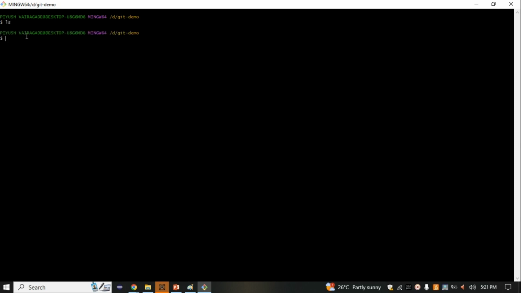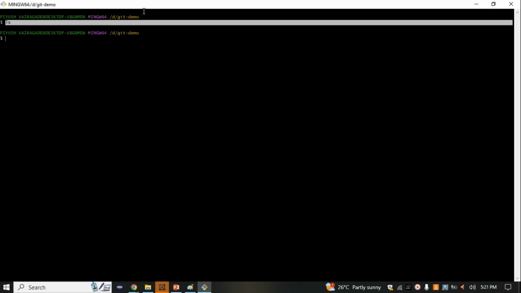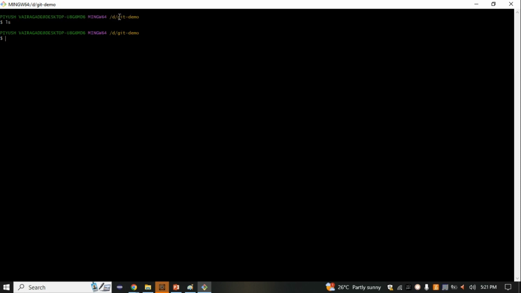First I listed out, so nothing is there inside my Git. Now I'm going to create one folder inside this Git demo. So how can we create? mkdir, make directory, and I'm just saying initial. I just hit enter, and again you can run ls. So now we have one folder that is initial.